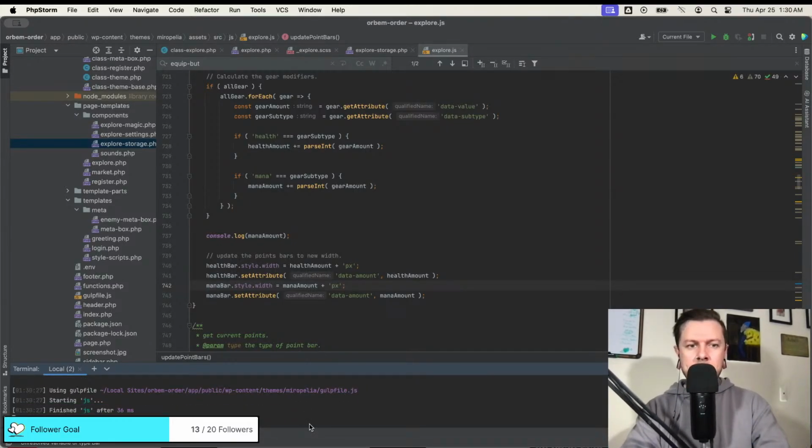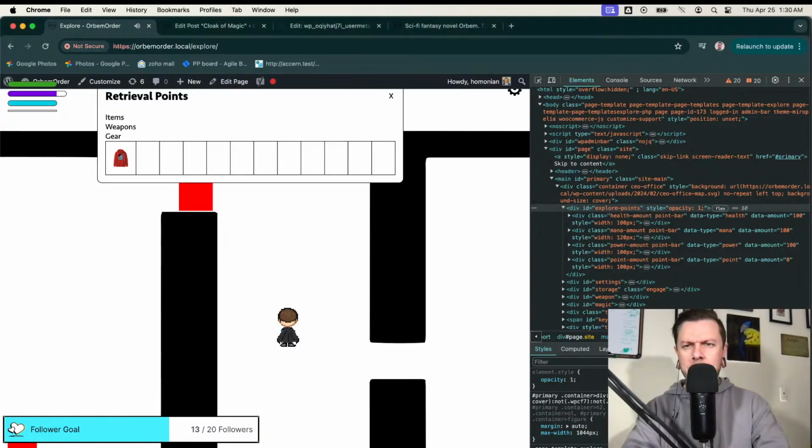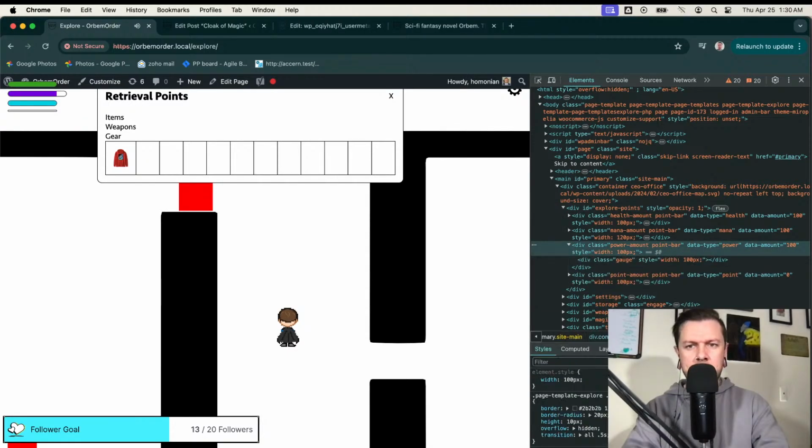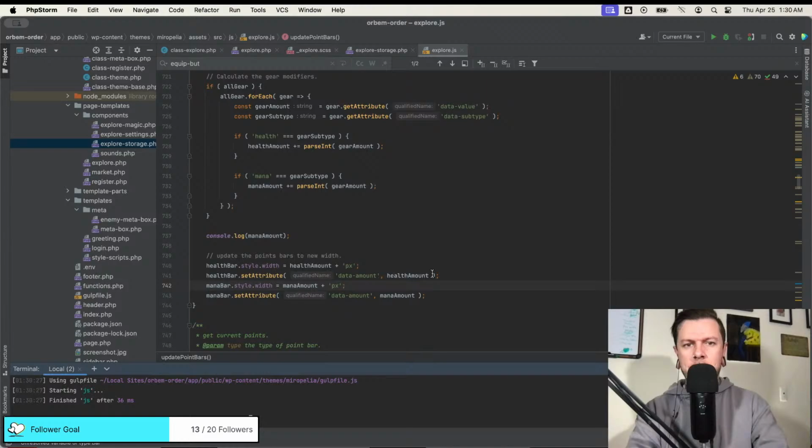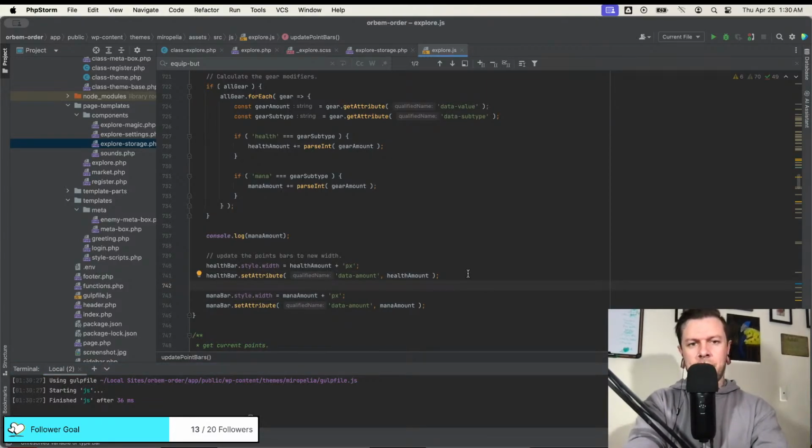Alright. Now the amount should move. Oh wait, hold on. Data amount, yes. Oh, I also have to change the gauge width. That would be the problem. Gauge. I always spell gauge wrong. Yes. Thank you. And then we'll do style.width equals health amount.